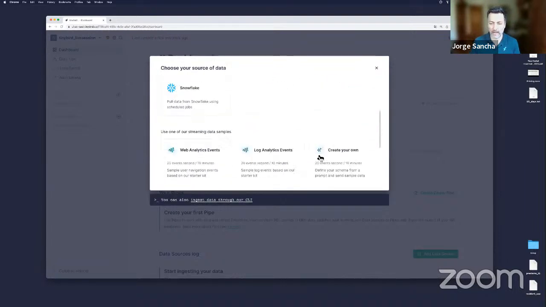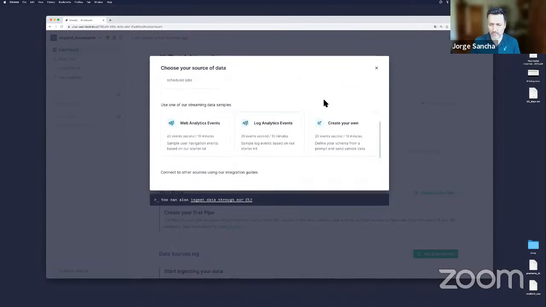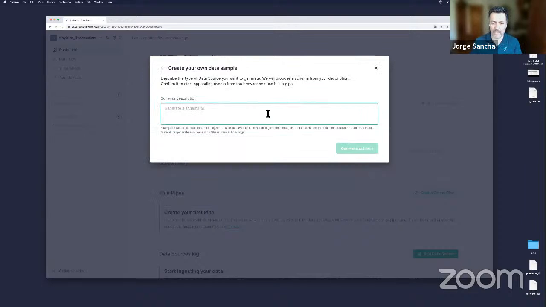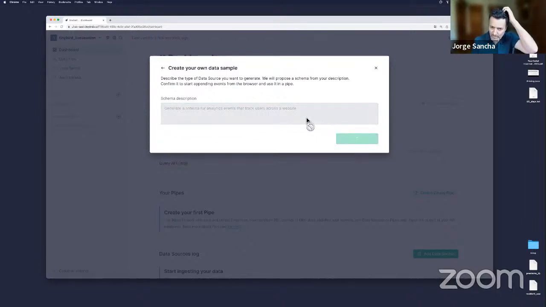So for this demo, I'm going to use one really cool thing we've created recently using AI, which is a way to create a schema and start generating sample data. For instance, I could say here, generate a schema for analytics events that track users across a website. And if I do this, it's going to generate a schema that makes sense for this use case. It's going to show it to me in a second.